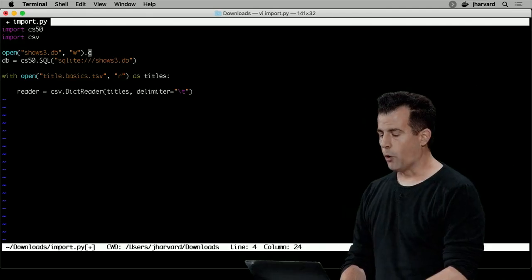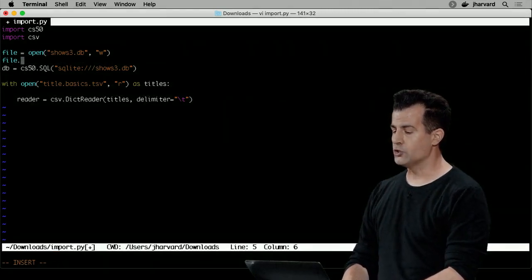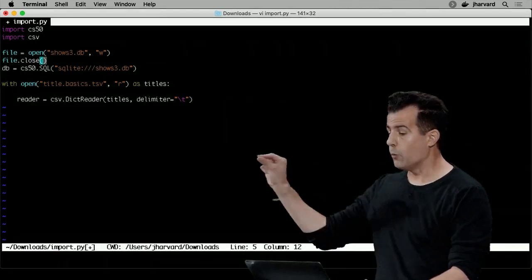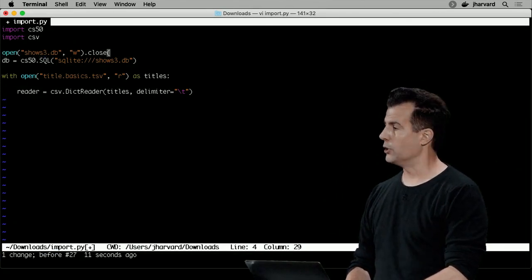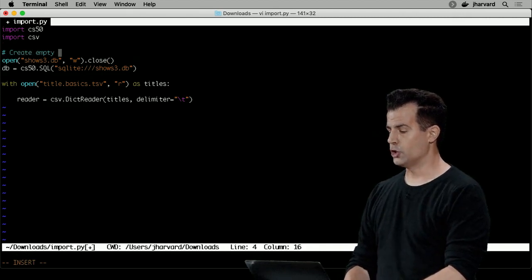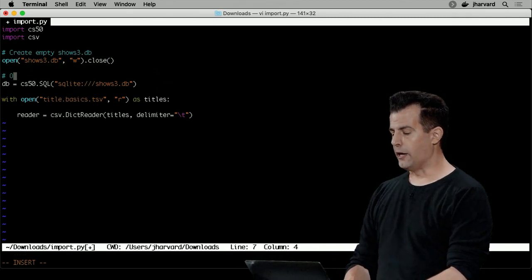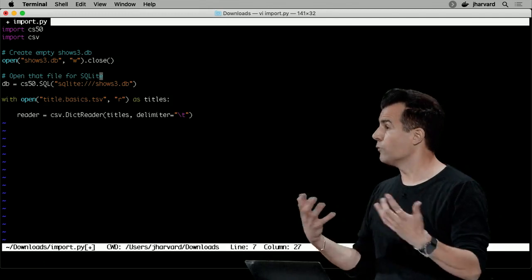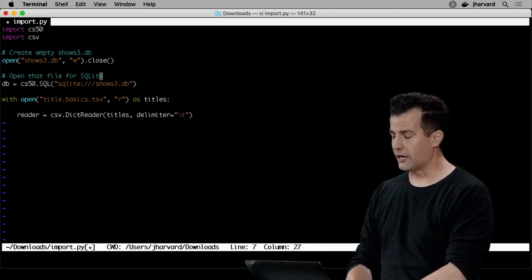That is equivalent, just to be clear, to doing something a little more pedantic like this. File equals open, and then file close. But we can collapse this into one slick one-liner, so to speak, by just doing instead what I did a moment ago. All that does is create an empty shows3.db file. Now open that file for SQLite. And again, SQLite is the light version of SQL that anyone can use on their own Mac or PC. You don't need a special server to get up and running with it.